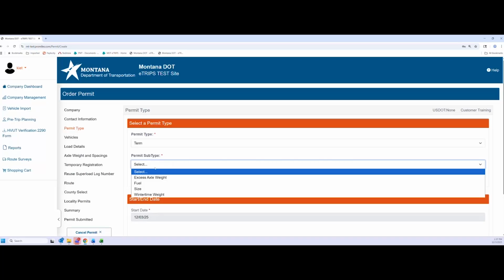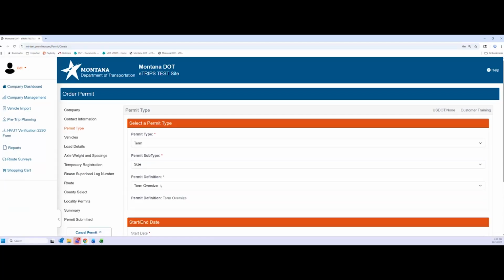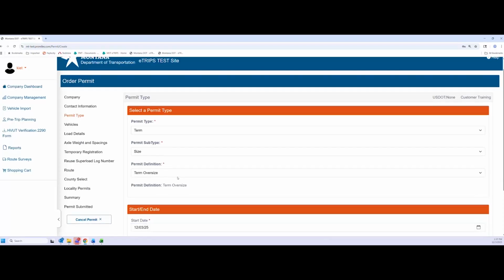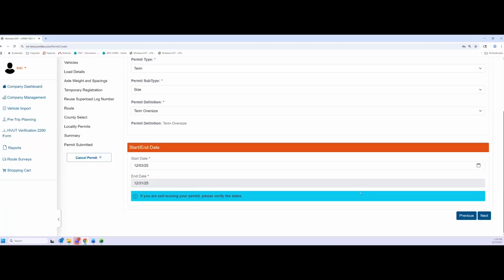And then you have your various term options, one of which is the term oversize that Casey was just mentioning there, which defaults to term oversize. And your start and end dates, it's the same kind of concept there, where you select your start and end dates. Then hit next.